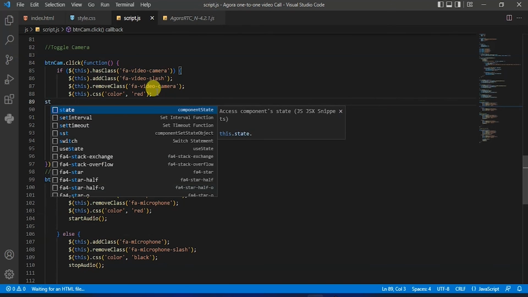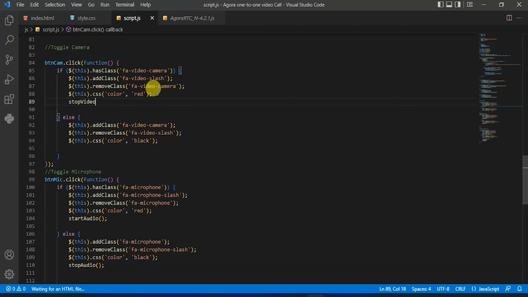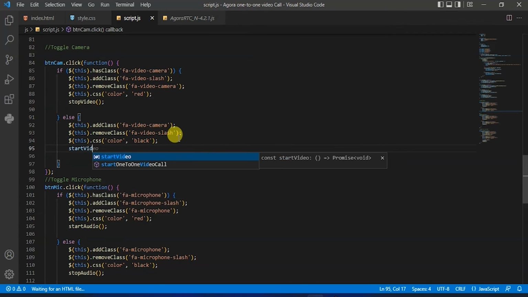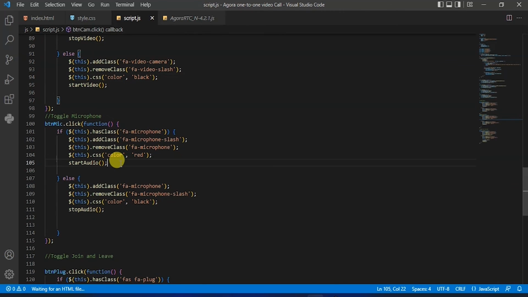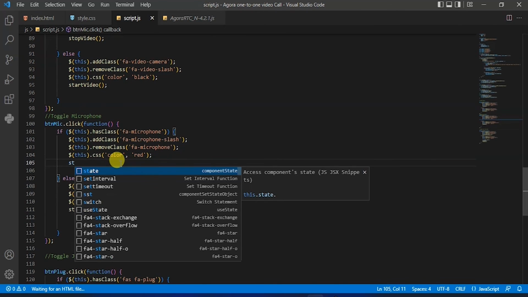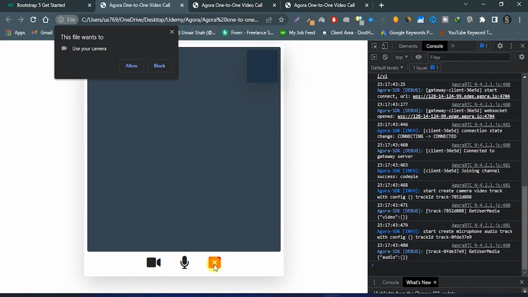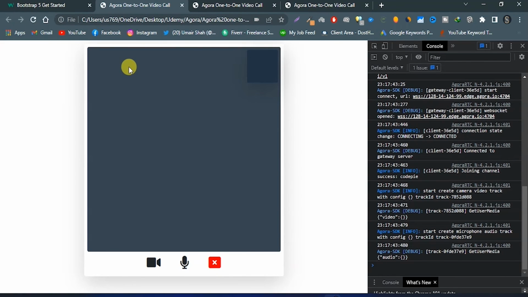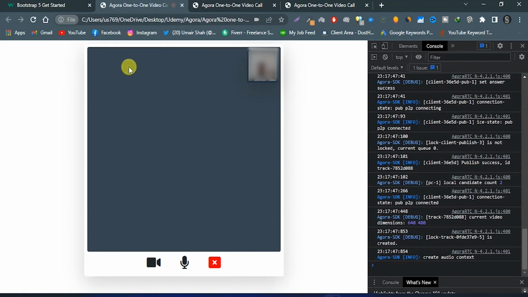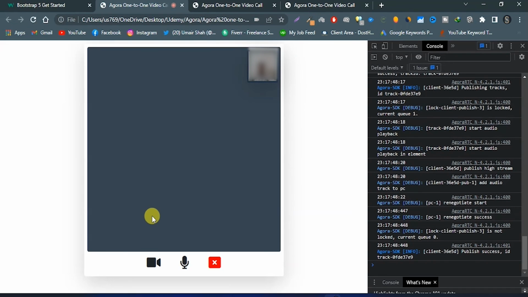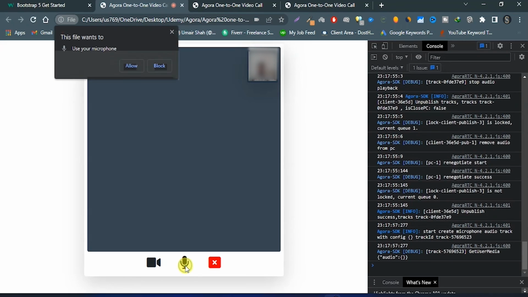So in button cam if condition, we will add here stopVideo, and in else condition we will add startVideo. Also here in button mic, if condition we will add stopAudio, and in else condition we will add startAudio. So back to the browser. Now if we click on that plug icon, our icon will be changed to close window icon, and the color will be changed from black to red, and our local stream will appear. Now if we click on that microphone icon, we can toggle that.